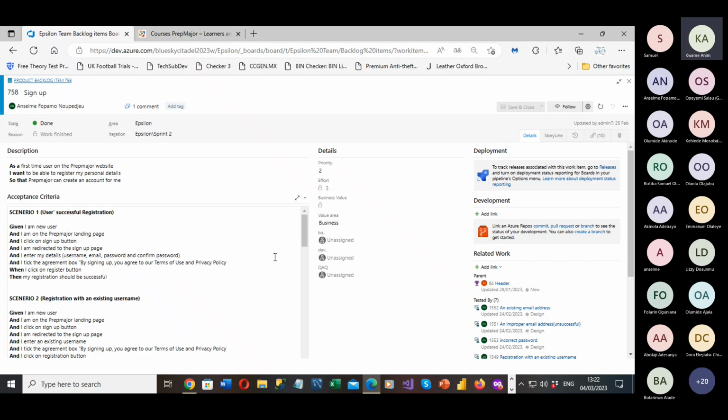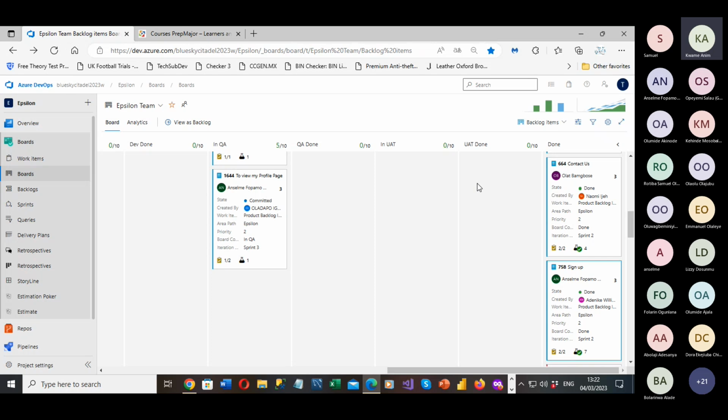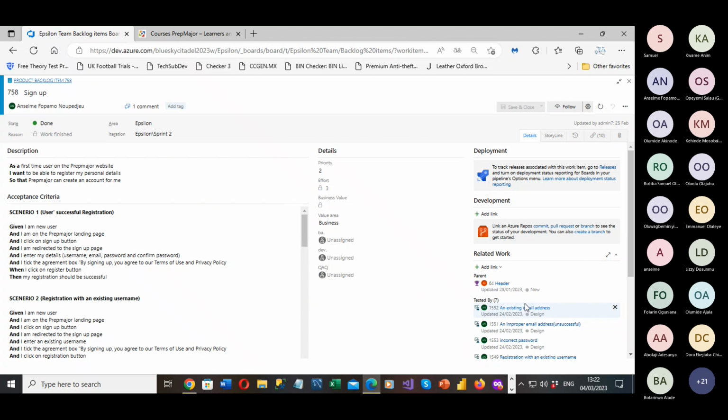Let me see your test case. Is there any test case? I can see test case on the right hand corner. You go back, I'll show you. So where it says related work, yes.